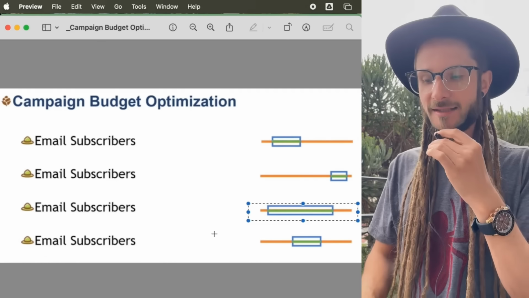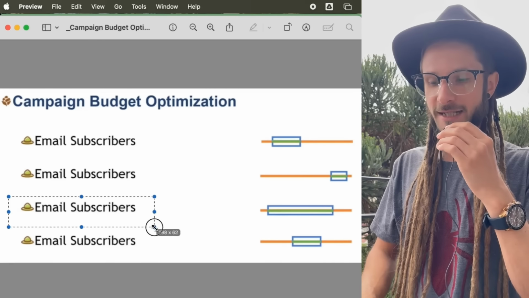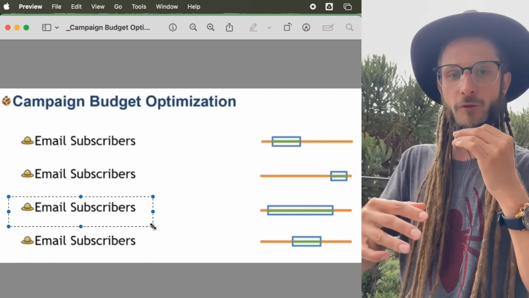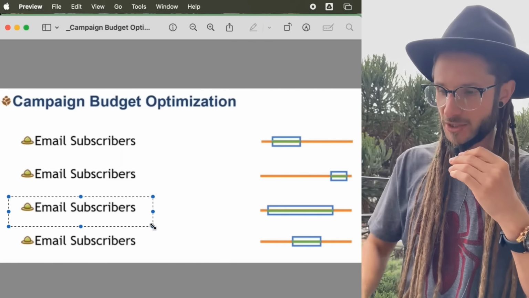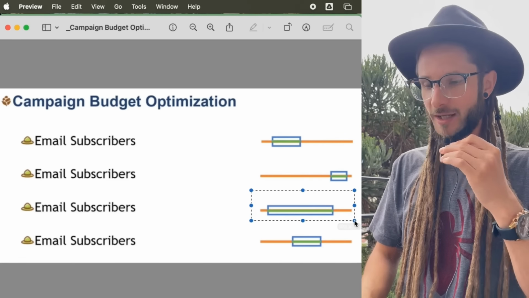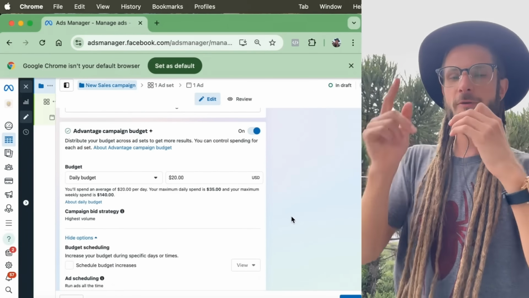So in this case, email subscribers ad set 3 is the one that is working, and therefore CBO is allocating most of its budget there, which you can see in the screenshot here. Okay, that is the trade-off, guys. Now, what are the pros of this?